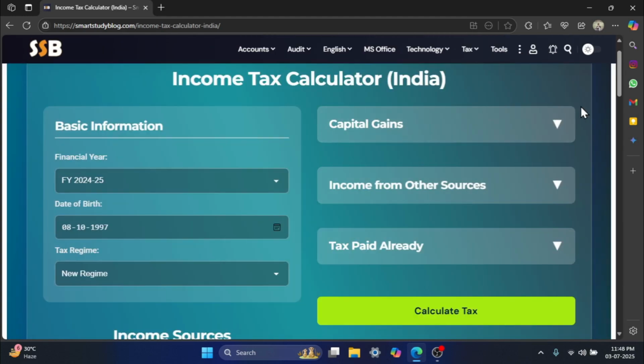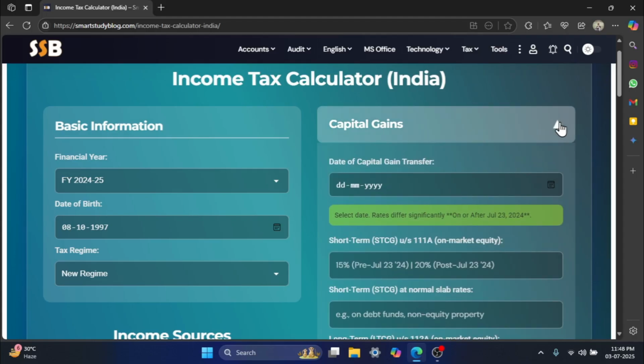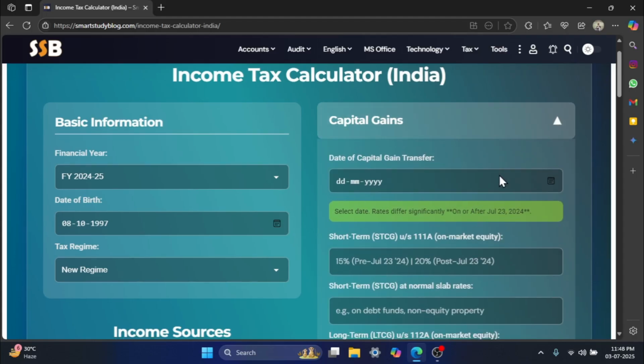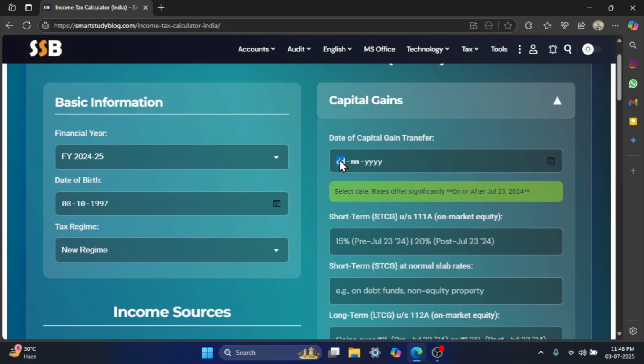Let's talk about capital gains. This section is designed to handle the recent changes in tax laws. First, enter the date of capital gain transfer. This is very important as the tax rates change for transfers made on or after July 23, 2024. Then, you can enter your different types of capital gains.